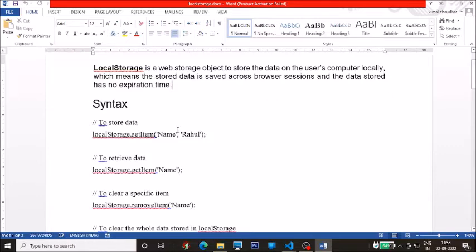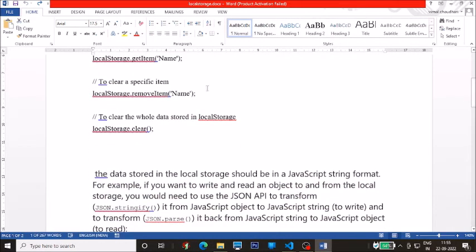So one is, if you want to put that value into local storage, then you need to write down localStorage.setItem, the name of that item or variable name of that item, and the value of that item. If you want to retrieve that data, then localStorage.getItem, and in brackets you need to write down the variable name. If you want to clear that record, say for example, then you need to write down localStorage.removeItem and that item, and it will remove that specific item from local storage. And if you want to clear your whole local storage, then you need to write down localStorage.clear.